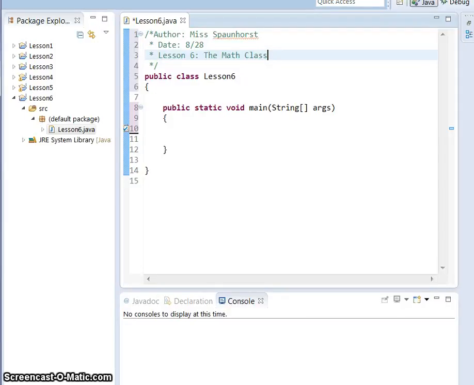Welcome to lesson 6 of Java, where we're going to be talking about the math class, which is not like taking a math class. It is using a class that is pre-built into Java that is going to help us do mathematical calculations, much like your calculator would do, except we're going to do them in the computer instead. So go ahead and set up your lesson 6 Java project with your lesson 6 class in here.